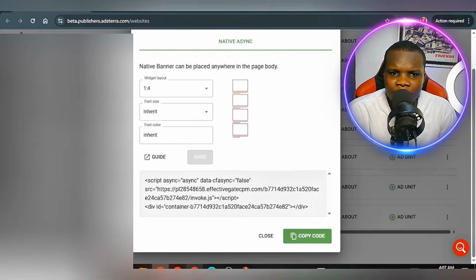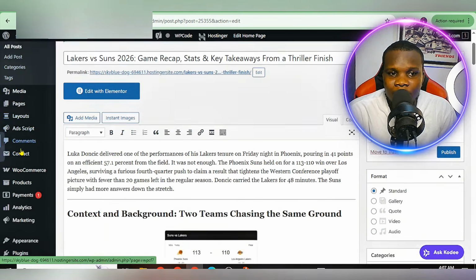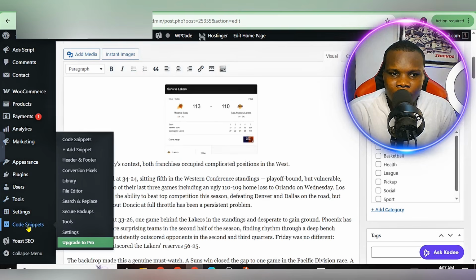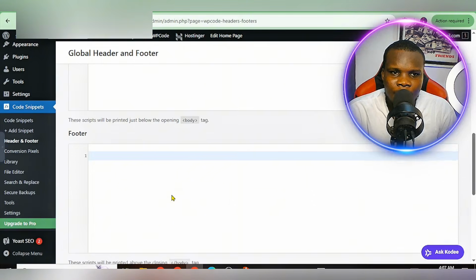You come to your website. Remember the plugins we installed. We're going to add the first plugin. Go to code snippet, make sure you add it at the footer.